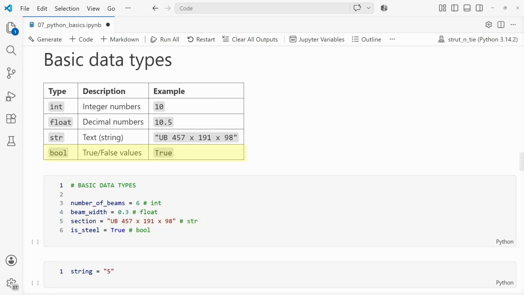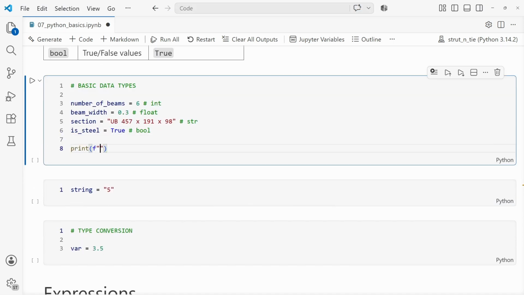Finally, we have booleans, which are binary values that can be either True or False. Note that the first letter for True or False must be capitalized. Booleans are often used in conditional statements, such as if statements, which we'll see in the next videos. Here, I'm using a flag isSteel to indicate that the material is steel. Let's print each of these variables using f-strings.